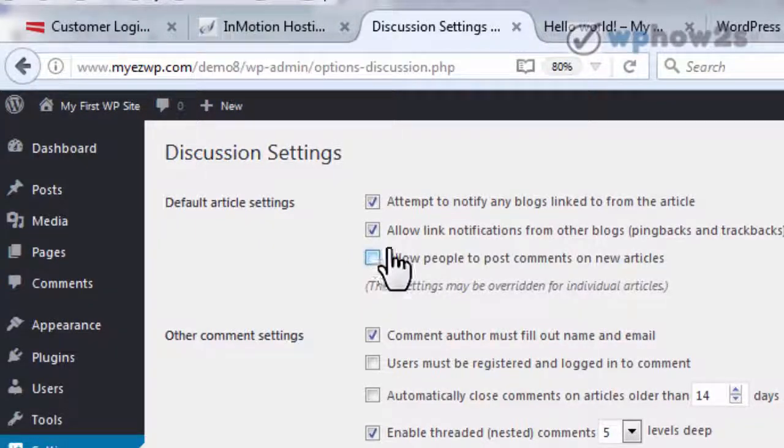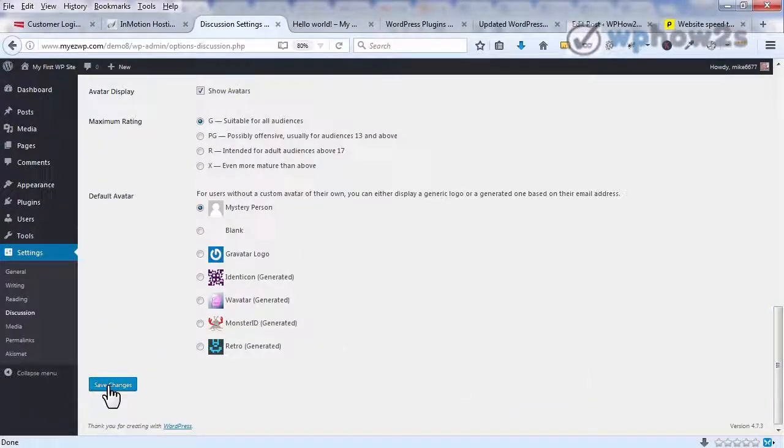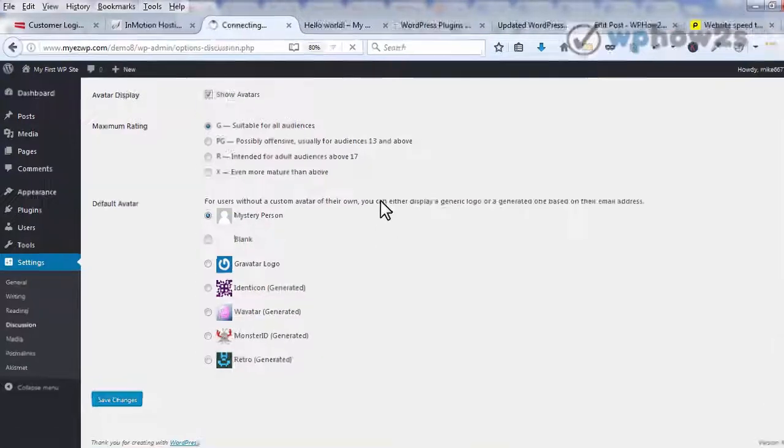If you uncheck this box like that and then go down and click Save Changes, that'll not give them the option to post comments on your blog post if you want them not to be able to do that. And I'll click Save Changes.